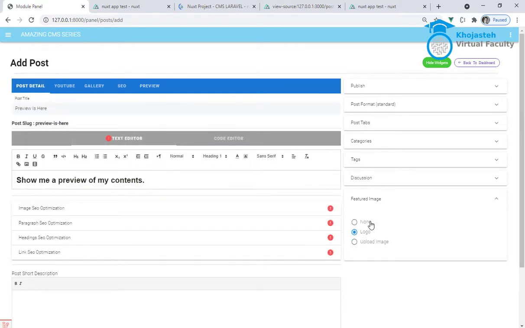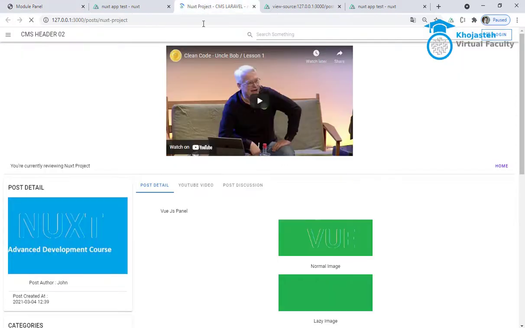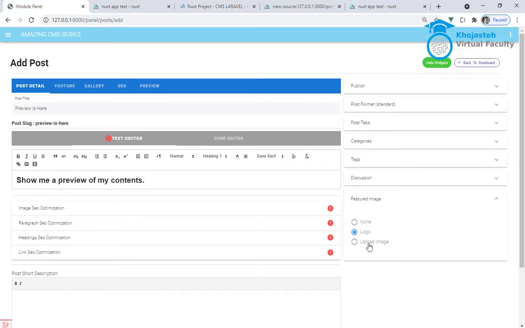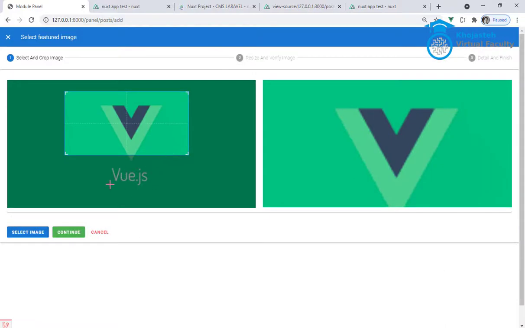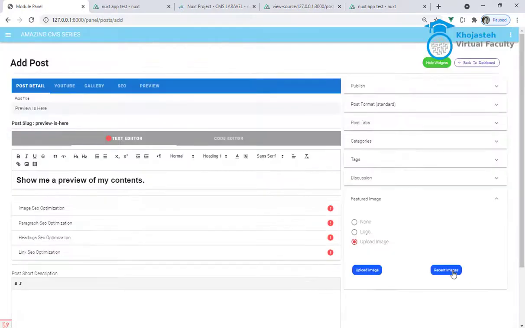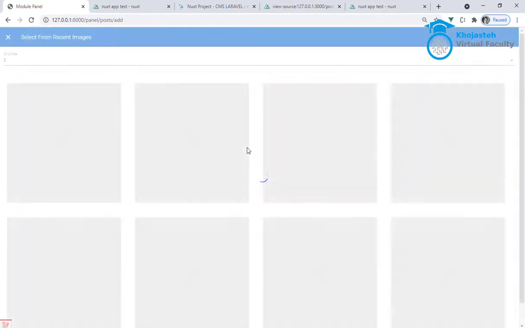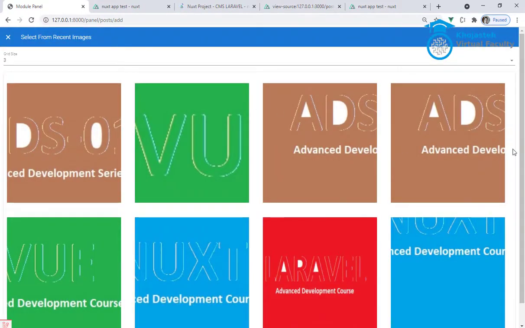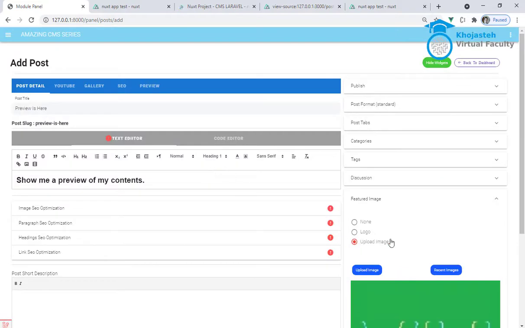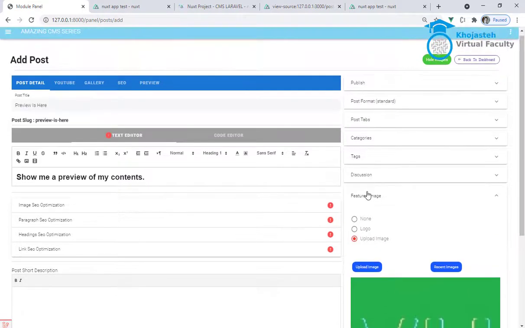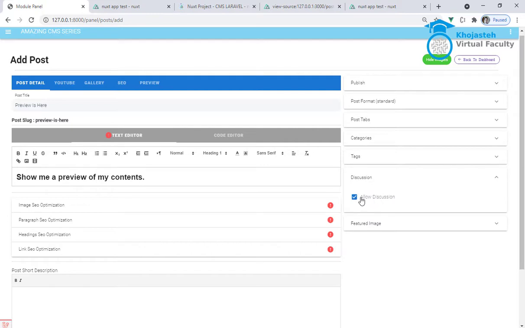Then there's a featured image, which I can simply use to show a featured image in my post based on these options. I've got this upload image feature, which you have already seen. There's another item, a recent image, which I can use to add a featured image to this post based on a recent image which I've used here. Then there's a discussion. I can allow discussion or just disallow.